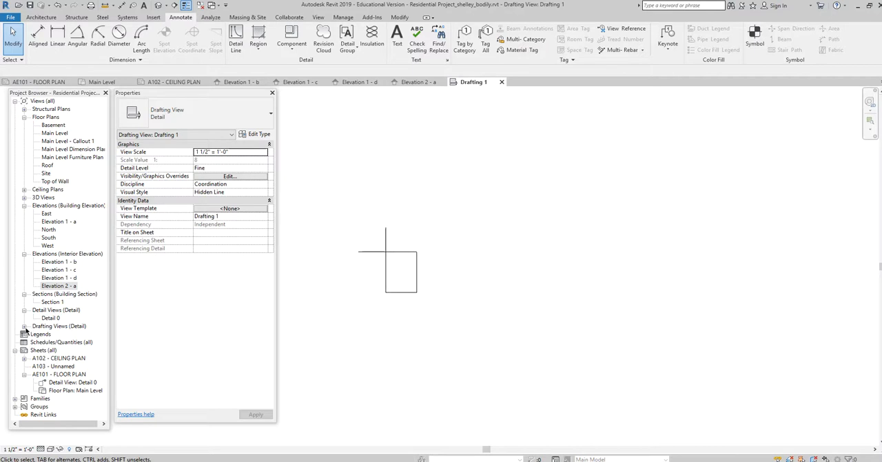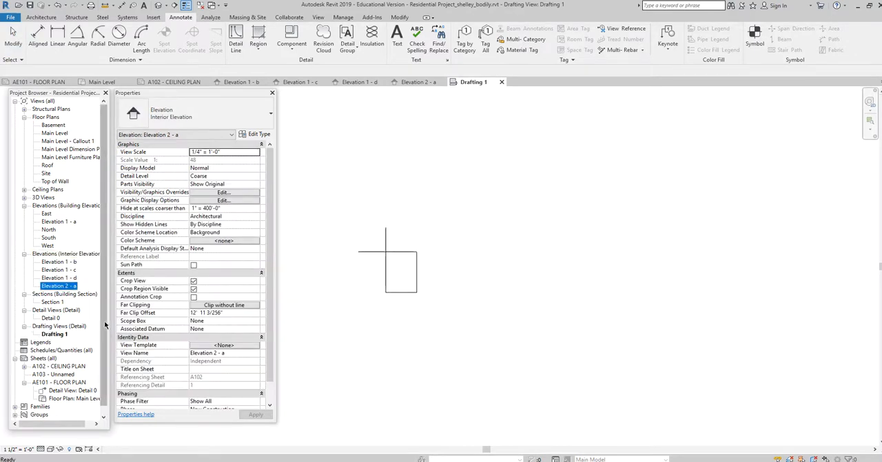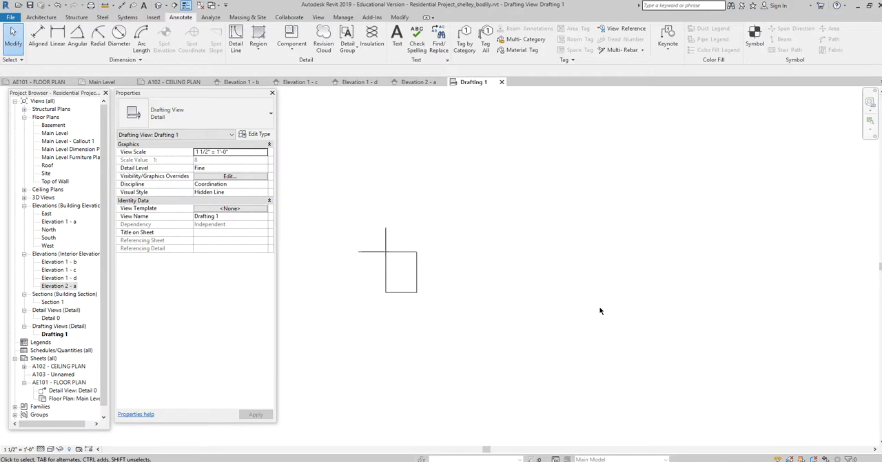And those drafting views, again, they schedule over here in our project browser, okay? They can be scaled, they can be dragged onto sheets and used. All of these can, essentially, right?